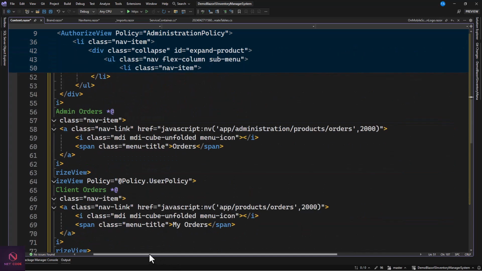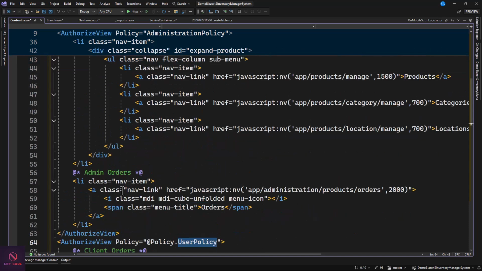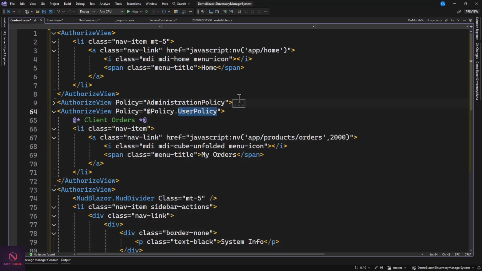And the next one that we have in here is just for admin, others, and also the client, others. So authorized by user policy, so the user can see this. This one is what? Admin. So admin can also see this. Remember that from this here, this is the admin policy, so admin can see this. If you're an administrator or a manager, you can see that. And even within that, we are using the can manage property to check if you have access to user management or any other feature that has been restricted by the claim.